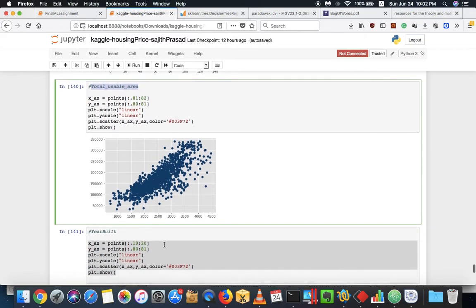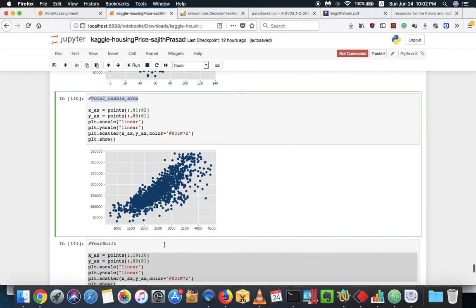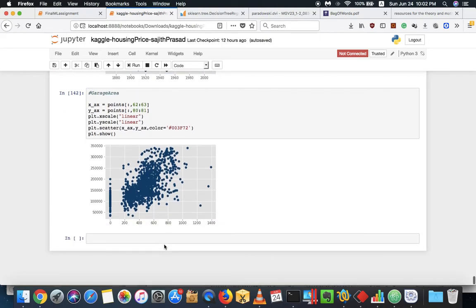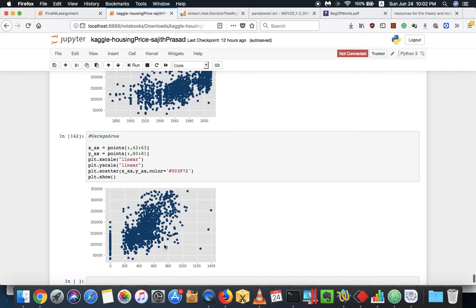When I was choosing the features, the model said it is a good feature, because I used three columns to make that feature. These are the other graphs. Okay, thank you.